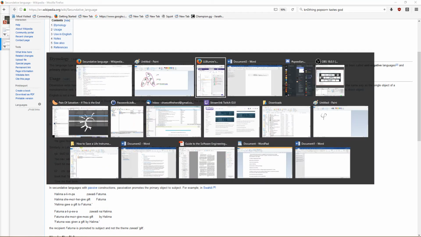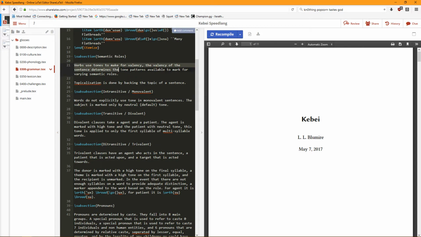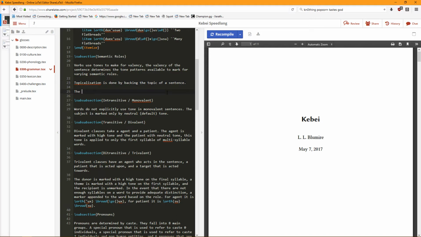Right. Wonderful. Now we've discovered that semantic roles: verbs use tones to mark valency. The valency of the sentence determines the tone patterns available to mark varying semantic roles. Topicalization is done by the fronting of the topic of a sentence. The general morphosyntactic alignment of lang name is ergative.